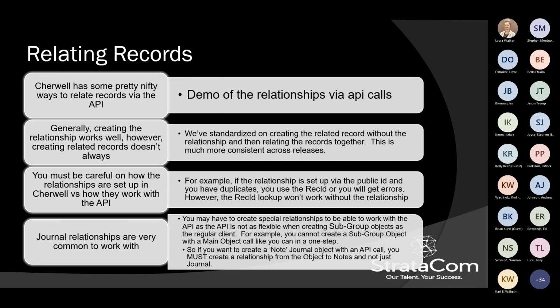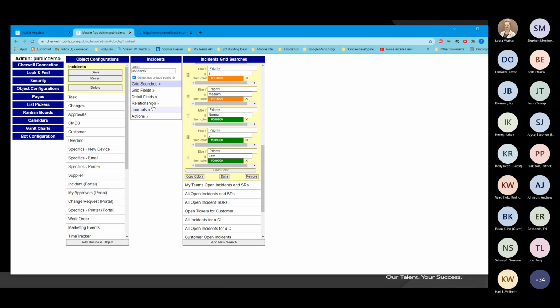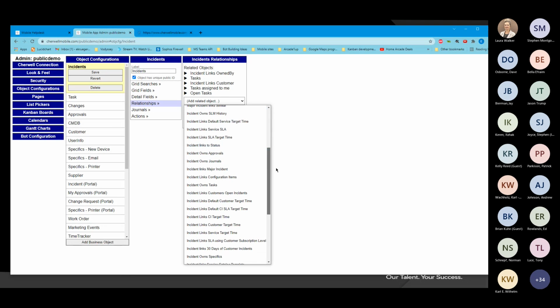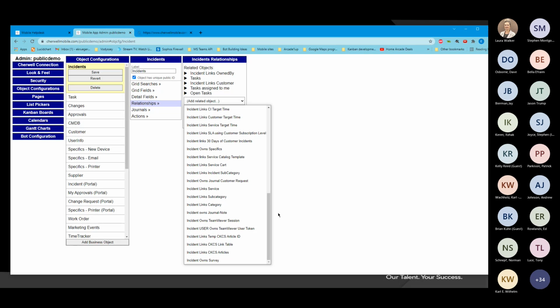So a good example is journals. If I go into my relationship tab here, these are all the relationships that are specific to incident in Cherwell. So I added a journal note relationship. One of the issues we ran into is if we create a related object and we want to create a journal note, out of box, there is no journal note relationship. So we have to create a journal record. And even if you set the journal type to note, it doesn't work. It's using that relationship to relate it, and it will revert it back to just straight up journal.